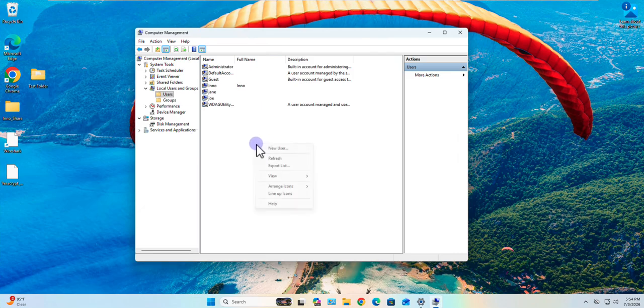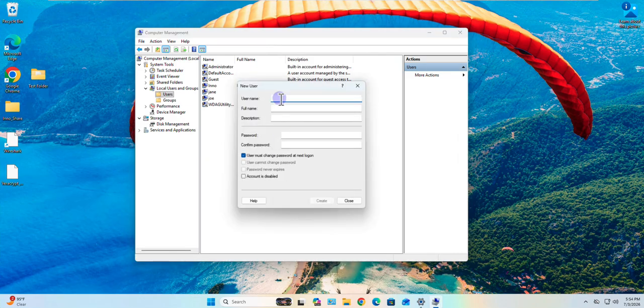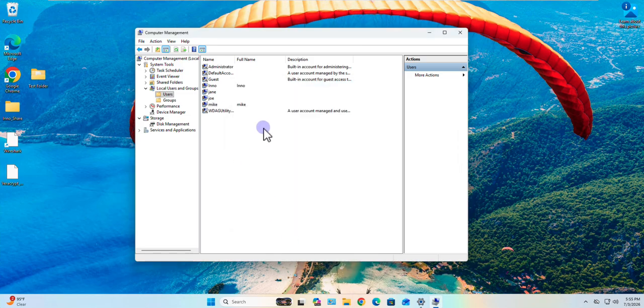In this window, right click, new user, then type in the name of the user. So let's call the user Mike. You can add this information and whatever you need to add here, but you'll need a password. Create, close, and there is your user.